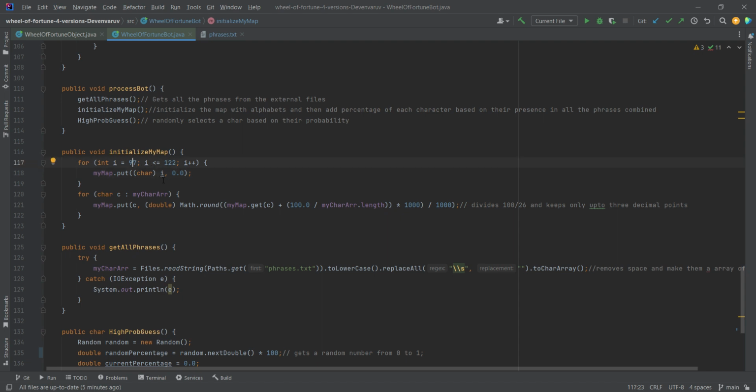97, because the ASCII value of small a is 97 and the Z is 112. So we're putting all the alphabet. And yeah, I did this rather than doing something like i plus 97 because I just felt like there was a better way of doing it, so I did it like this.